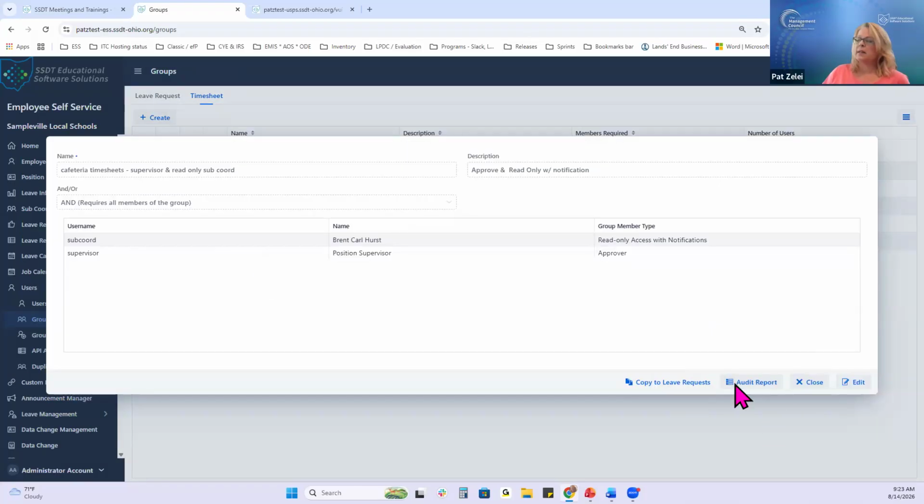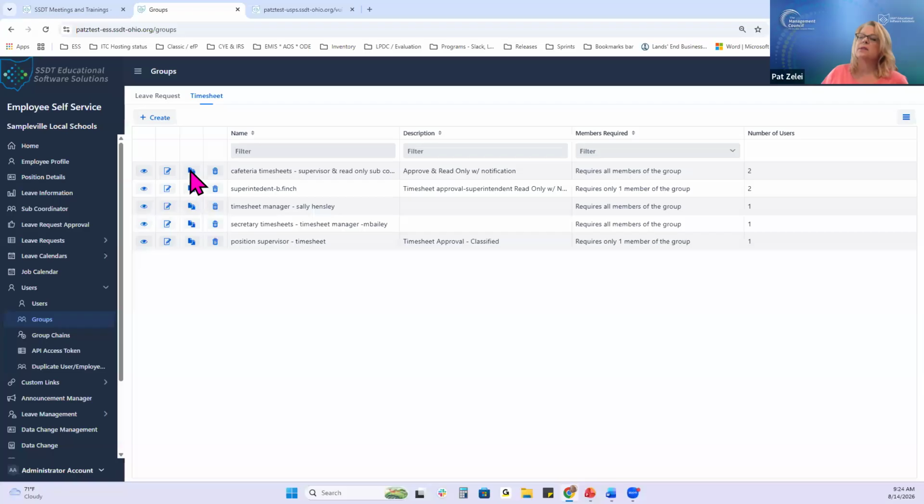So remember, you can click this button to copy to the leave request groups, or it's a grid option here. And there's the little pop-up. And you can delete. However, if the group is included in one of these group chains, then it cannot be deleted.